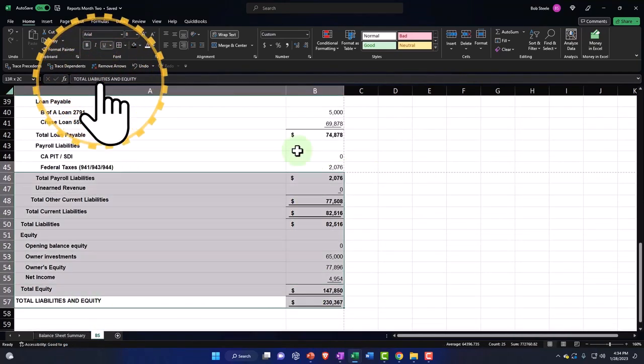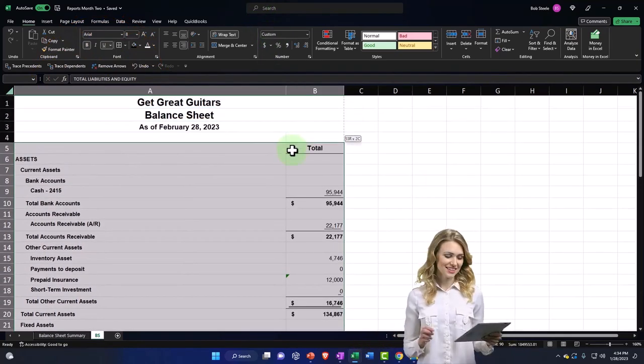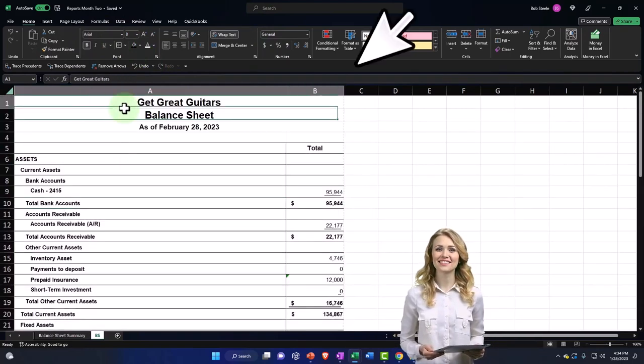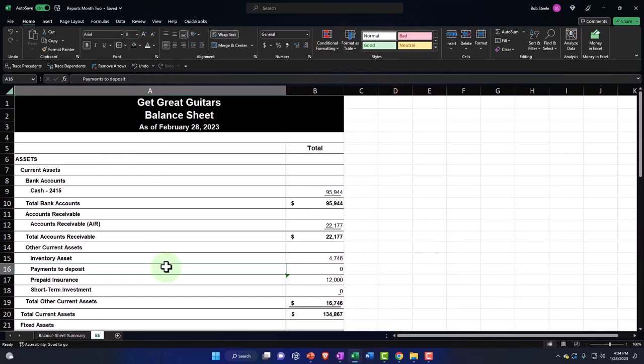And then I can select the whole thing. I'll put some grid lines on the whole thing. Need some grid lines. Boom. And then I can make the top header like black and white, do some fancy schmancy.